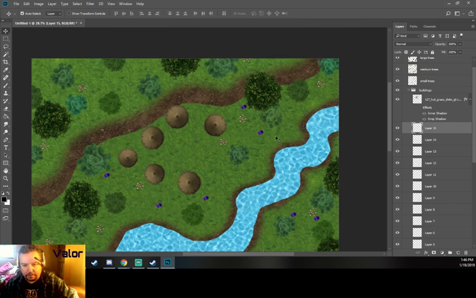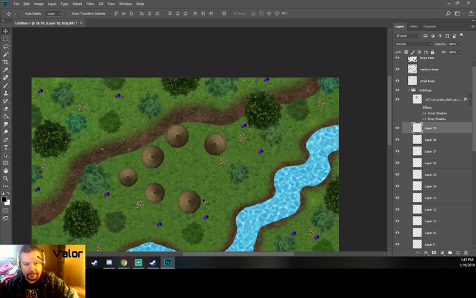All right, so now we have a couple of things left to do: adding some paths and then adding some variation to our textures and making sure that this all just doesn't look flat. I've not been keeping an eye on chat.